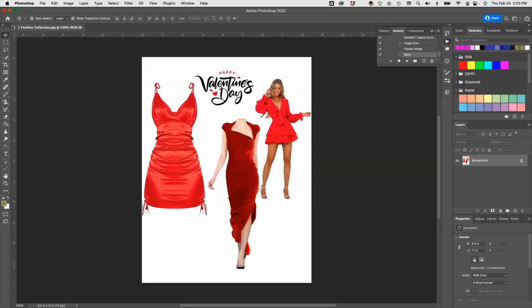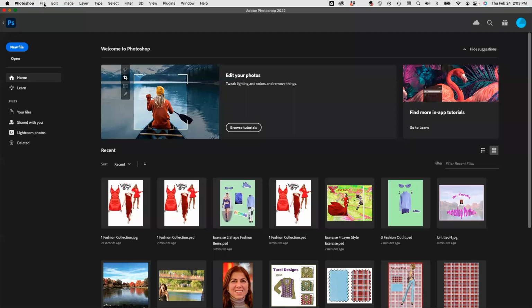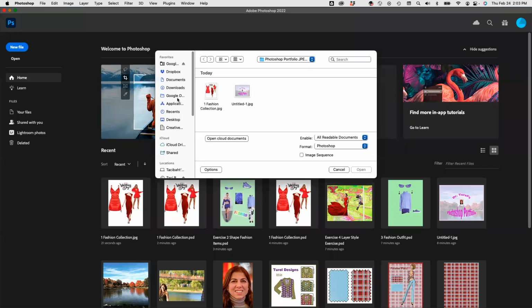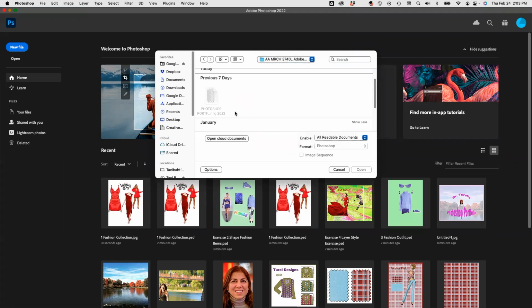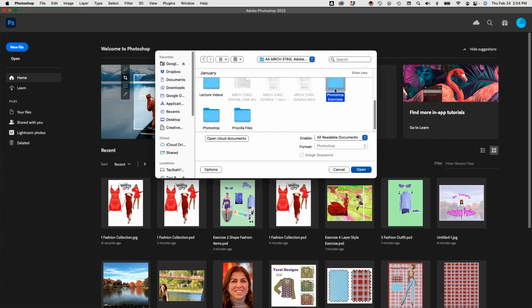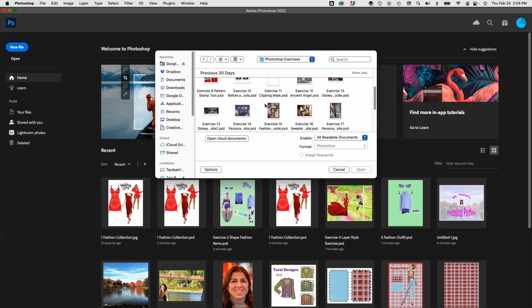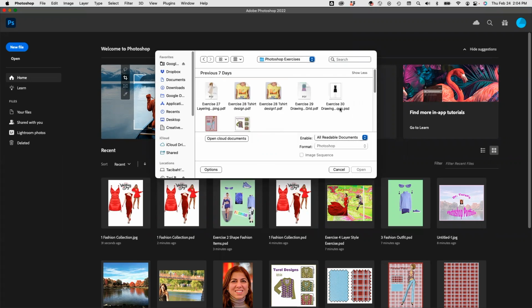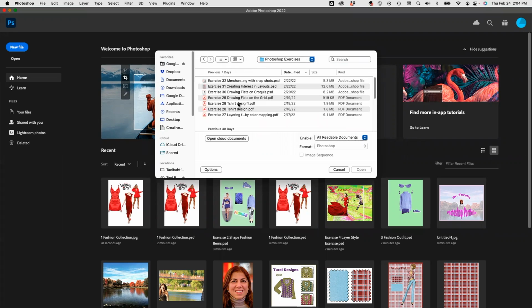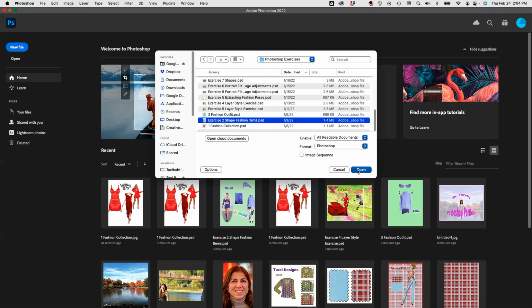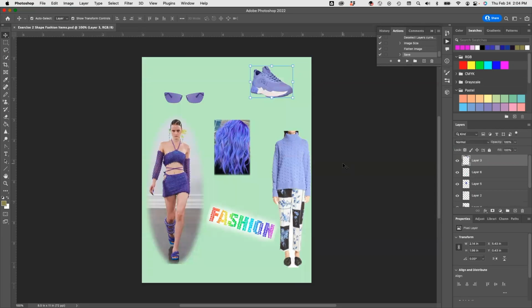So now when we close this and go open another Photoshop exercise from our file, I'm going to go find my Photoshop exercises and let's find exercise 2. This was exercise 1. Okay, we're gonna open our second exercise.